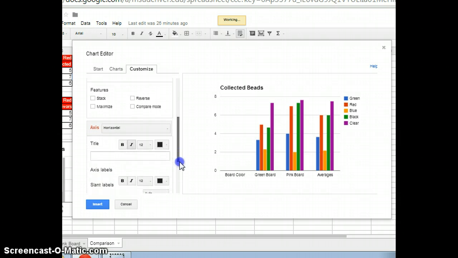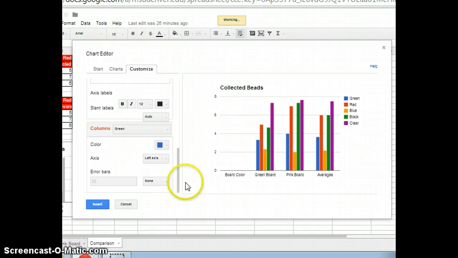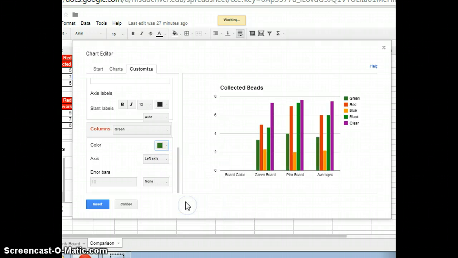We're going to scroll past most of these features because all we really care about to help this chart make sense to us is the column colors. So this one's already selected green, and as you can see it's labeled blue right now. That doesn't really make much sense, and it's going to make it harder to think through this data. So we're going to select green for green.